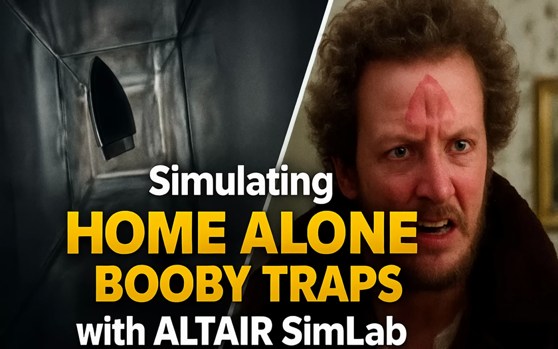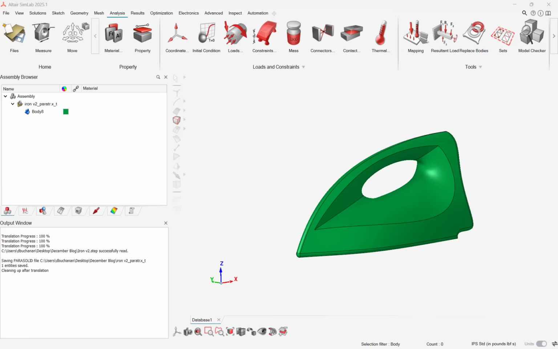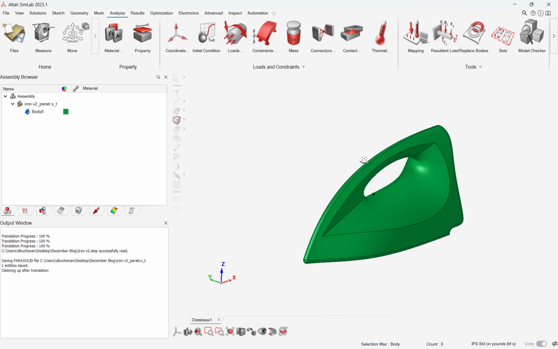I wanted to see the potential forces generated from such an event using Altair SimLab's drop testing module, and see if the forces generated would be fatal or cause severe injury. As in the movie, Marv is generally fine, with the exception of a red iron outline sitting on his face. Let's get started. Our first step is to import our iron for the setup.